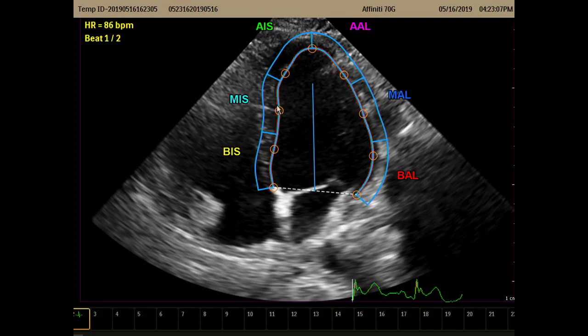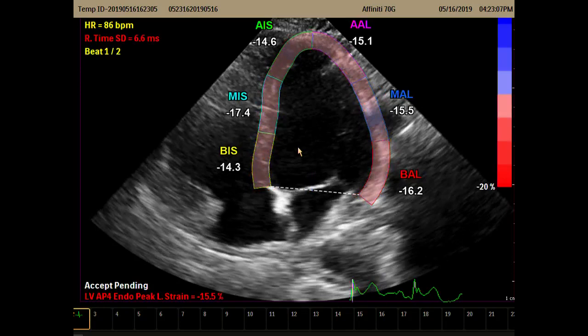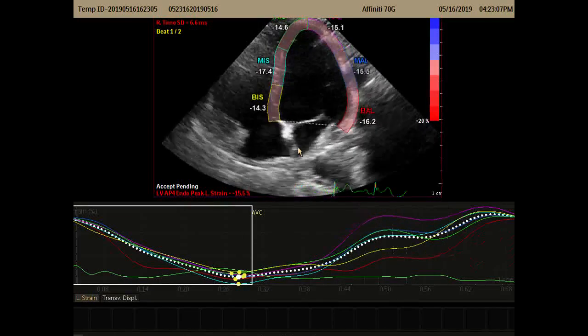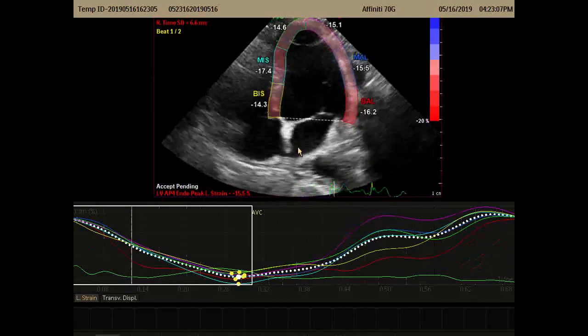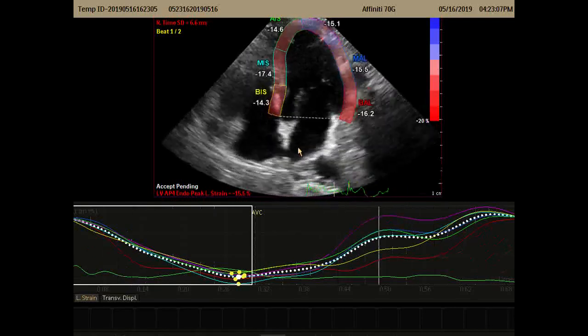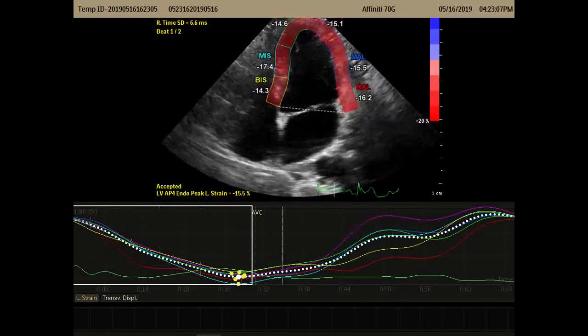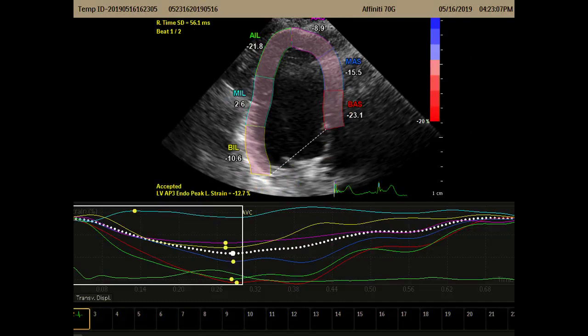This sector width, I could probably kick it out just a titch, and then I'll compute it. The better your images are, the more likely, when you put the anchor points on, that the system is just going to draw it perfectly every time. So here we go. This is pretty normal looking. This is a nice gentle base to apex gradient. Normal hearts have a base to apex gradient, meaning they have more shortening in the apex than they do in the base. I'm going to accept it. I'm going to do the last one, and then Rob is going to wow you with the research applications of speckle tracking. Oh, I already did that one.